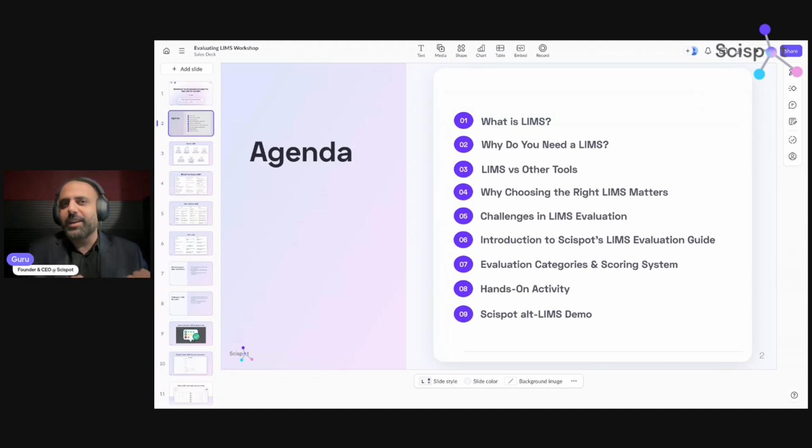These tools are very sticky. One is, it's longer than the lifetime of the average marriage among us. So generally, once you implement a LIMS, you have to stick with it. So it's better to be right when you make the decision. Otherwise, it's very expensive to switch. Then what are the challenges you face in your LIMS evaluation? We're going to share all of that.